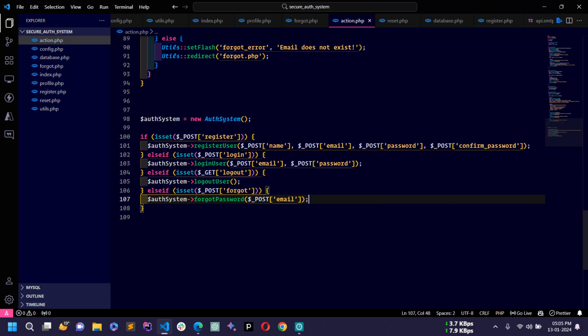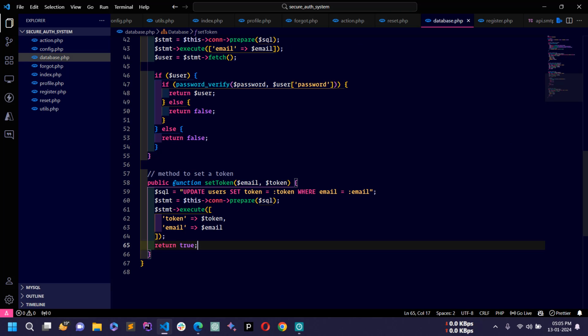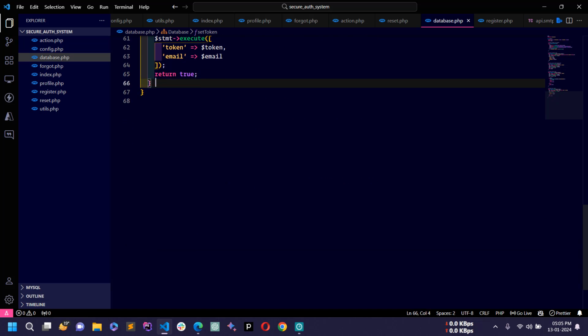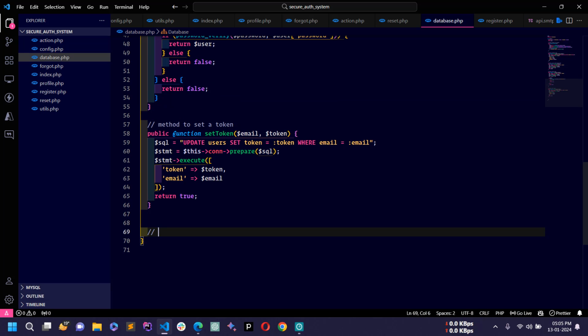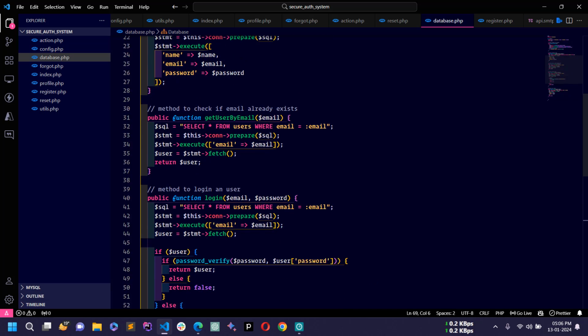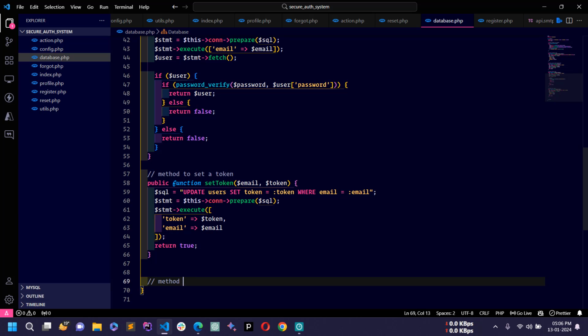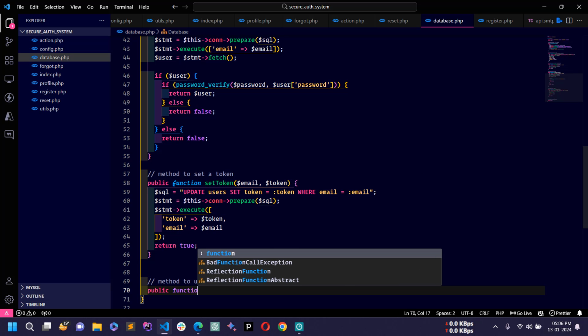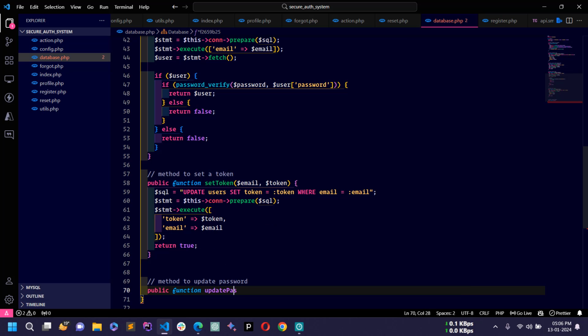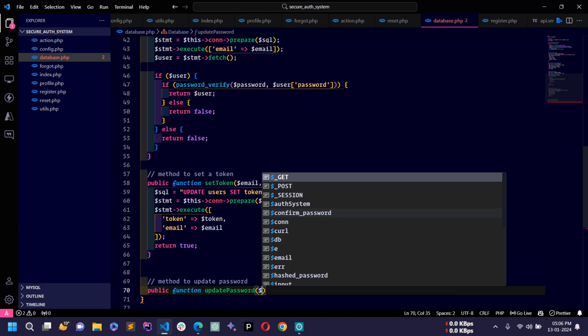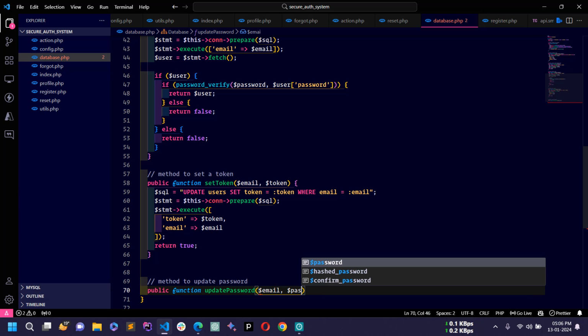Okay, before doing anything in action.php file, first we need a method from the database.php file. So just come here. Actually here we will define a method to update the password in the database. So all the database related stuffs are defined here, you can see. Okay, so here I will define public function update password method, and it will take two arguments, email and password.